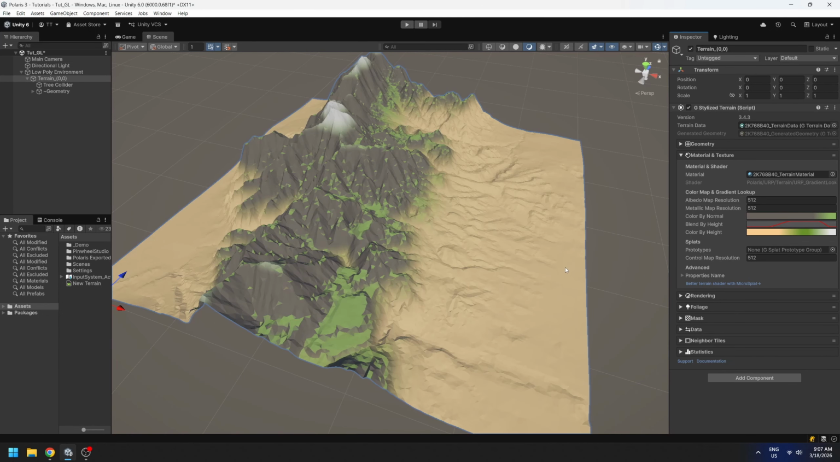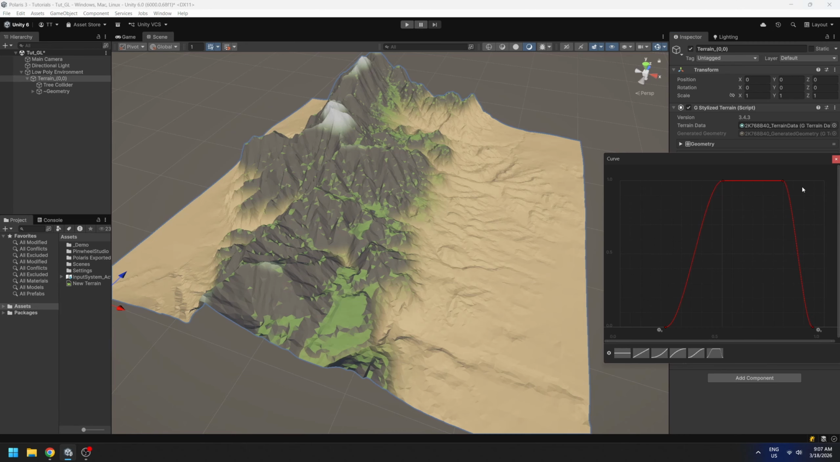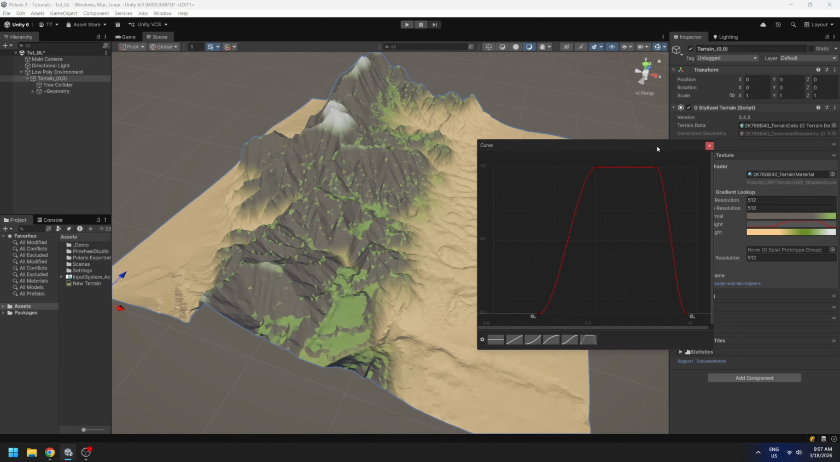In Gradient Lookup shading mode, the most important parameters are color by normal, color by height gradient, and blend by height curve. They are responsible for generating color for the terrain in real time using normal vectors and height level. The blend by height curve will mix normal base color and height base color at a certain height level, where at 0, height color wins, and at 1, normal color wins.